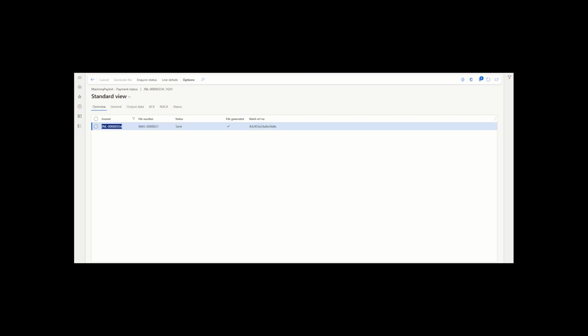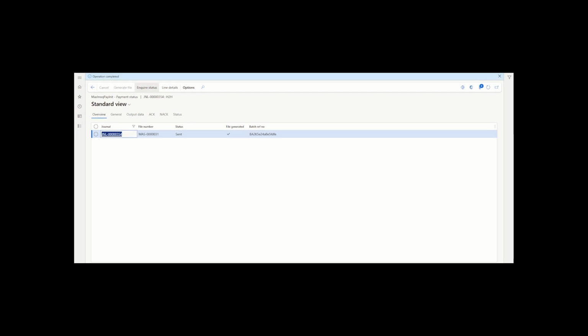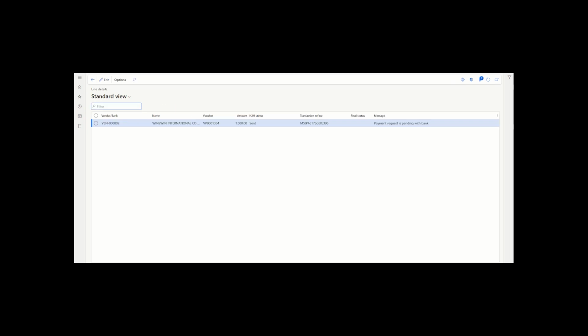Now, the next step would be to do the inquiry status to check the status of the vendor payment, whether the bank has made the payment or not. And this also we can automate through the batch job. Here we are not only maintaining the status at the vendor journal level, we are also maintaining the status at line level. For that, I will click on line details and can see the H2H status is sent. Also, any message or response we get from the bank, we are storing here.